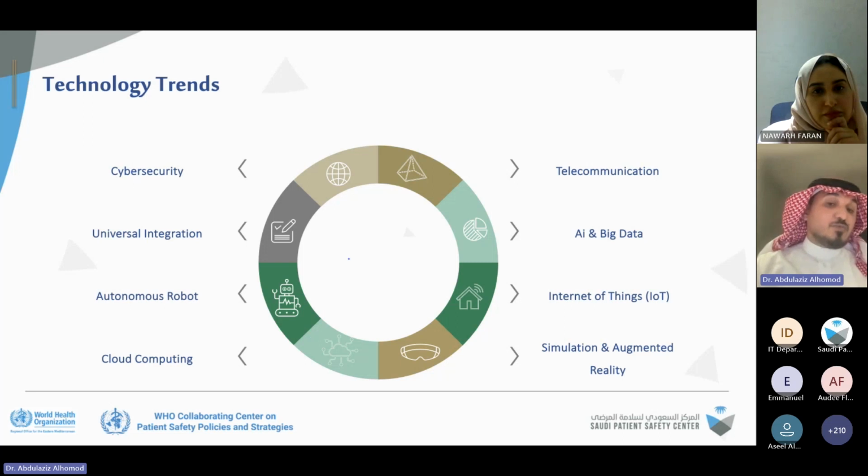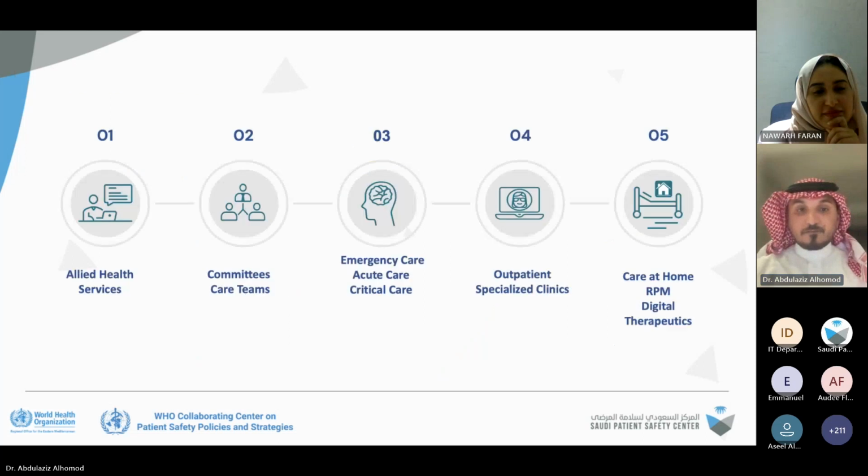Universal integration and a universal language of communication between different devices, different technologies, and different healthcare systems is really a technology trend that we want to take the most out of. Robotics and cloud computing are also on the list. Now, we're going to take a brief moment to speak about the setup at the virtual hospital today.